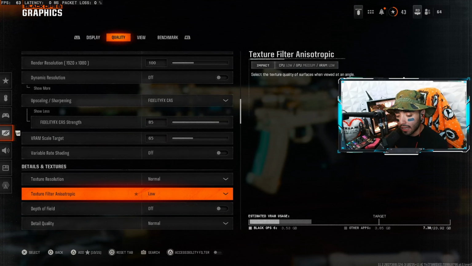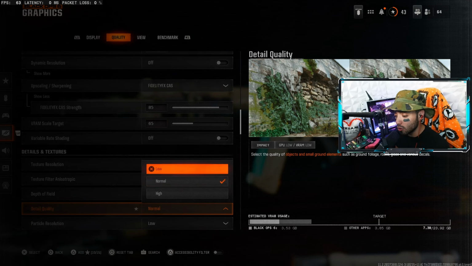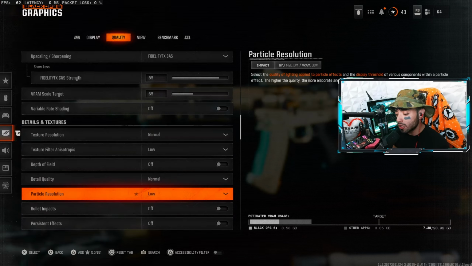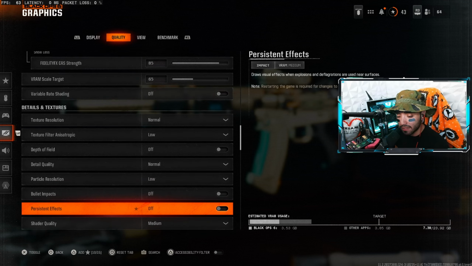Texture filters, I have that at low. Depth of field, we turn that off. Detail quality, I have it at normal, but I do recommend putting it at low. Particle resolution, we have that at low. Bullet impacts, I turn that off. That will give you a boost in FPS. Persistent effects, we have that turned off.